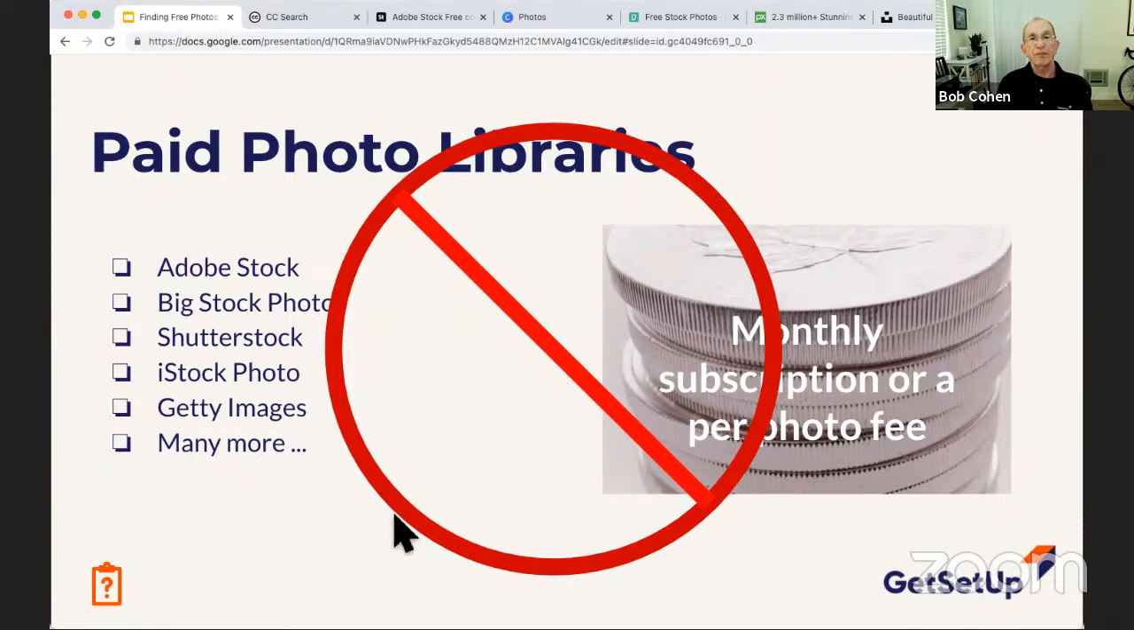Okay, so Getty. Did someone else have a question? No, Getty Images is the one I've used. Getty, right. Getty is a paid photo library. Yes. And so these are paid photo libraries. You pay a monthly subscription or per photo fee, and they have millions of photos, and they're extremely high quality.